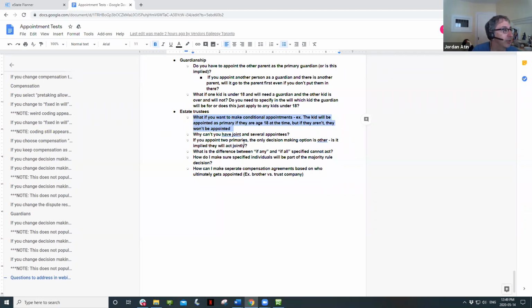We talked about joint and several. So we explained about if any or if all, and compensation, right? That we're building as well, this idea that you can have separate compensation agreements depending on who's appointed. So we're working on that.